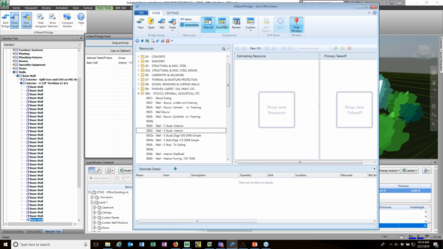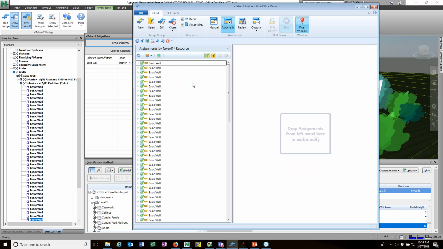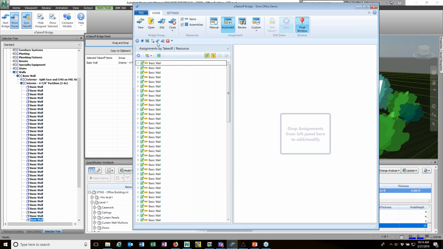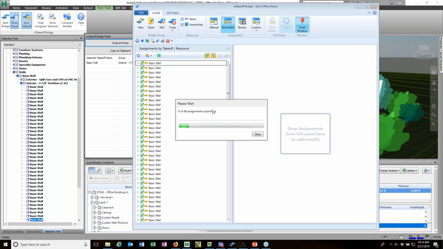That's manual takeoff. I've also got automatic takeoff. So some of these are different walls. There's some of the interior ones that we did before, but there's others on the second floor. So I'm going to click this and just submit the fully automatic assignments, and I'm going to select those and send those over.